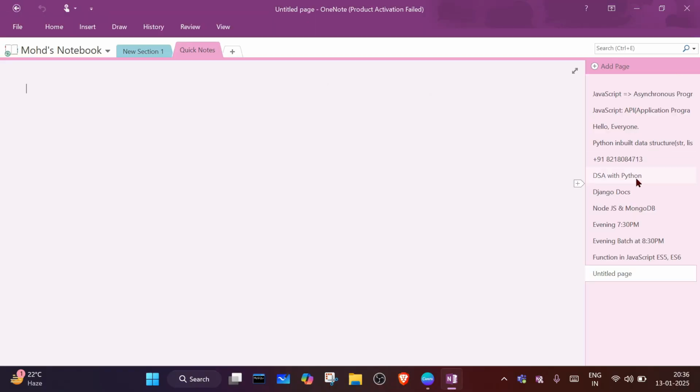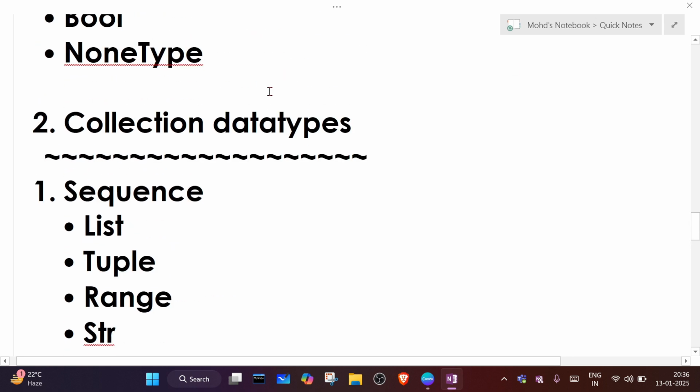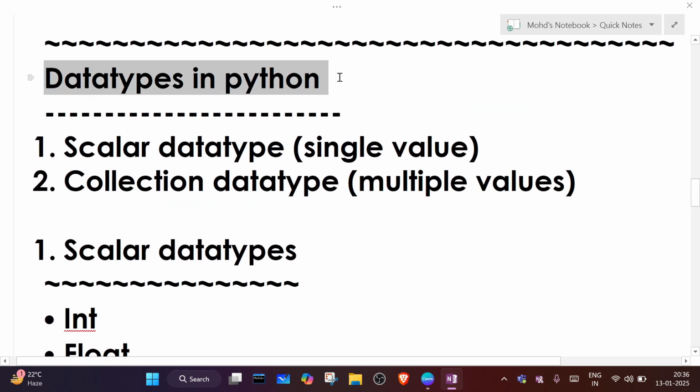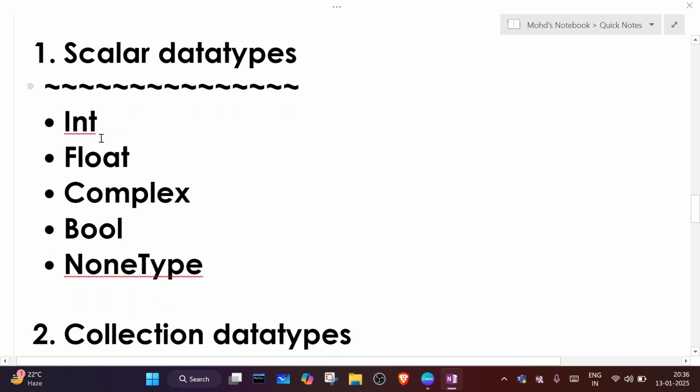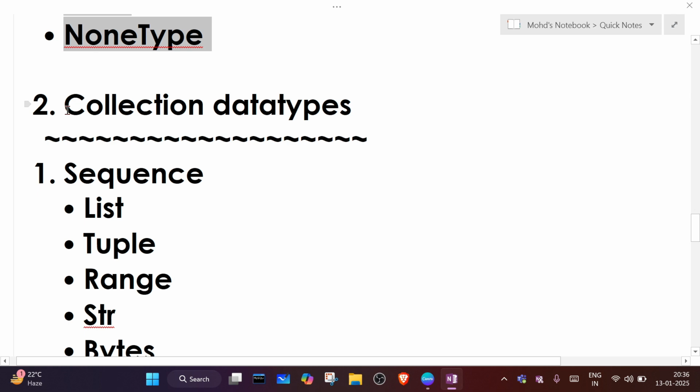One more time, for those who missed the classes. In previous classes we have discussed data types in Python. So Python data types are divided into two categories, which are scalar and collection. This is the list of scalar data types, and these are the collection data types.